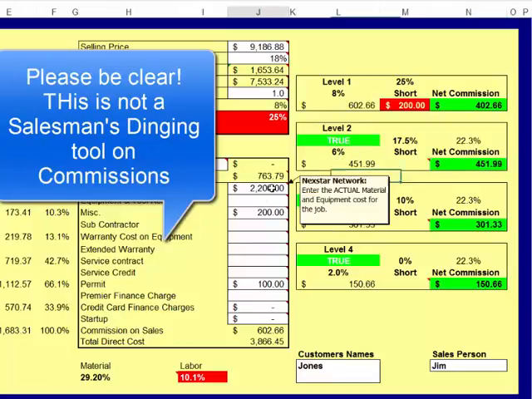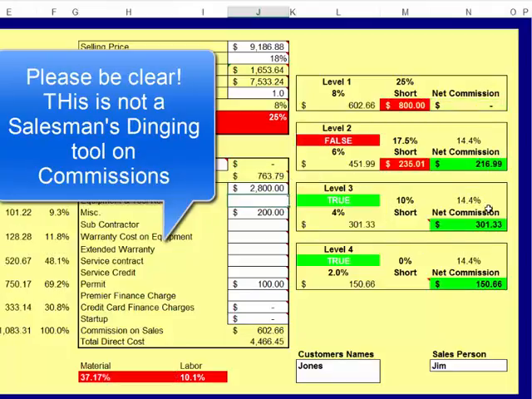Now, let's say the job, make it higher than that, 2,800. Okay, let's say the job missed the 17 mark, because now we only made 14, because the equipment cost more than he bid, and the labor, the miscellaneous cost more than he bid. So that's going to drop him now down to this commission structure. However, after saying all that, I'm going to tell you, don't do that.